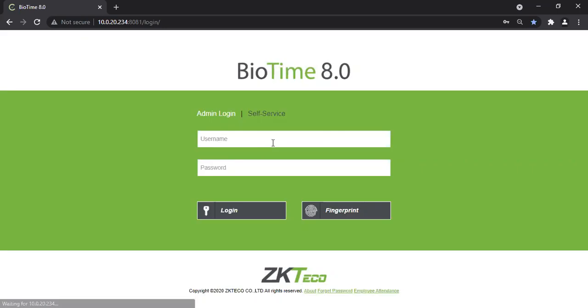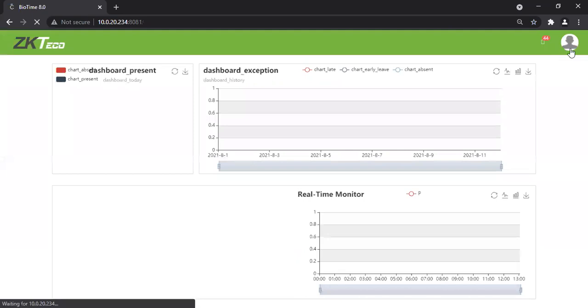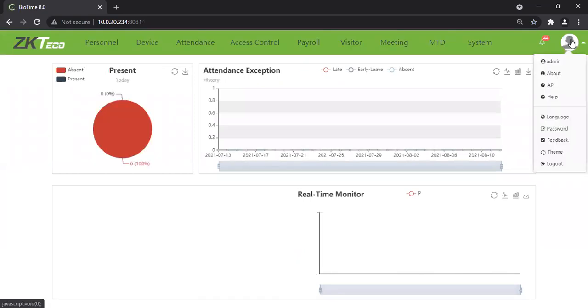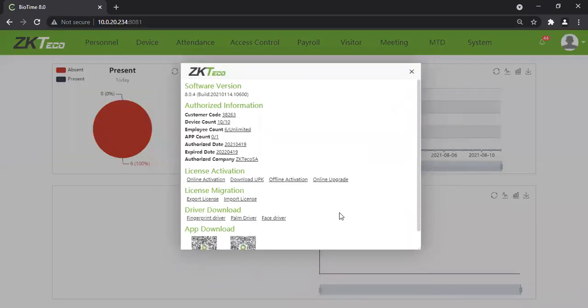So I'm just going to log in quickly. Admin. All right, so I'm just logging in. Once we are inside, at the top right corner, you will see a profile picture or profile icon. If I hover over that, the second option will be About. If I click on that, it will be the same About screen that you saw on the outside of the software.